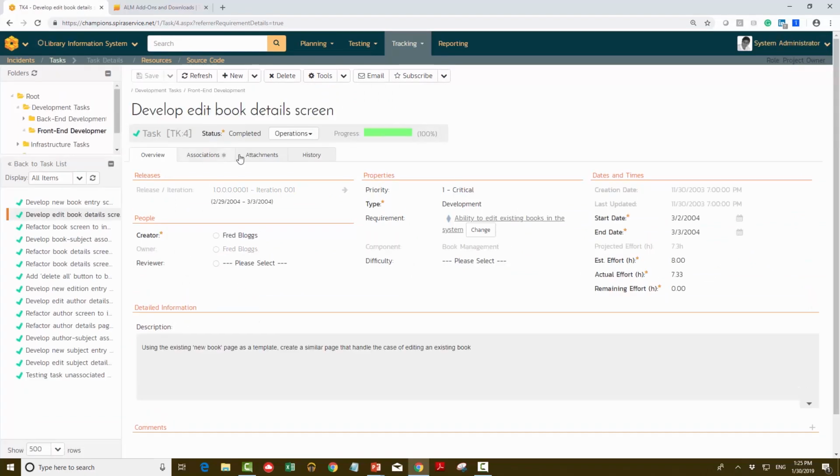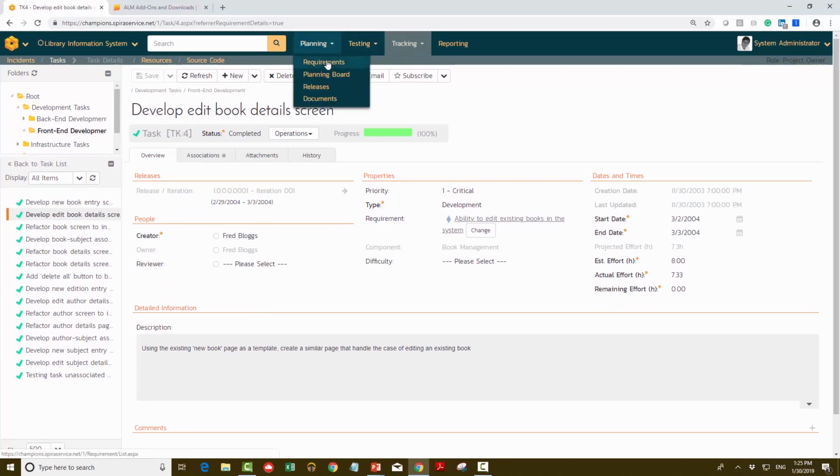I'm going to pick up one of these, a task I have picked. And when I pick up a particular element, let me go to the requirements because we are talking about the requirements.